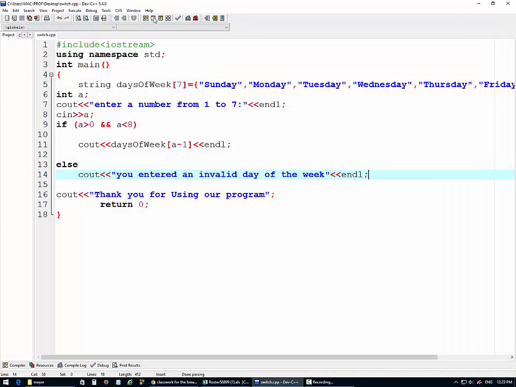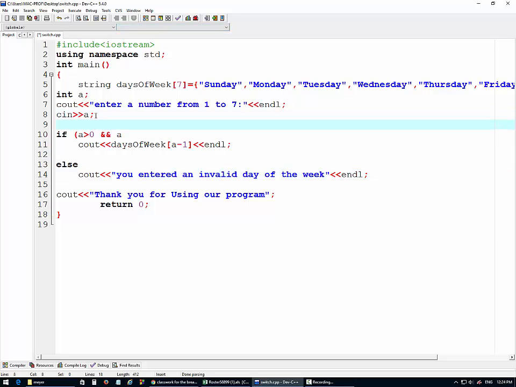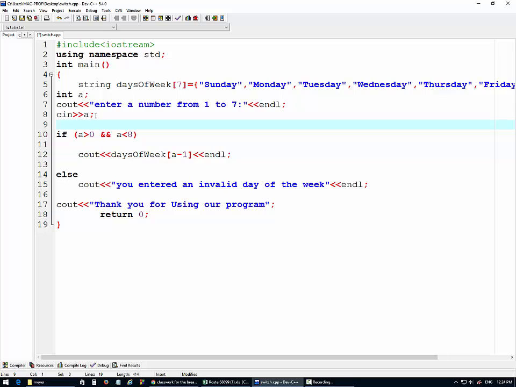Okay, now one more thing we would like to do, and that is allow the user to keep going so long as they enter a valid day. So maybe a while loop? Yeah, I think a while loop would be good. So let's try a while loop. While. What's the condition again? This is the condition. A greater than 0 and A less than 8. So let's just move that up there.